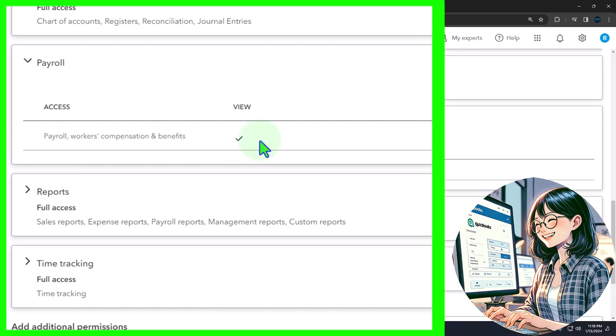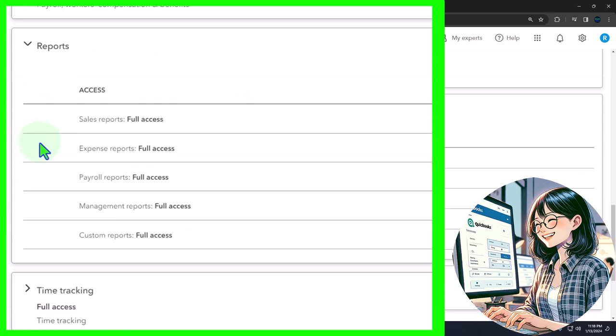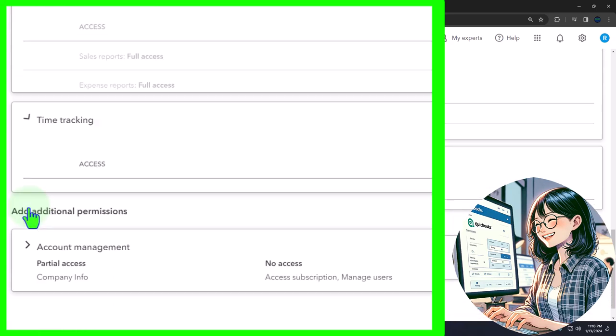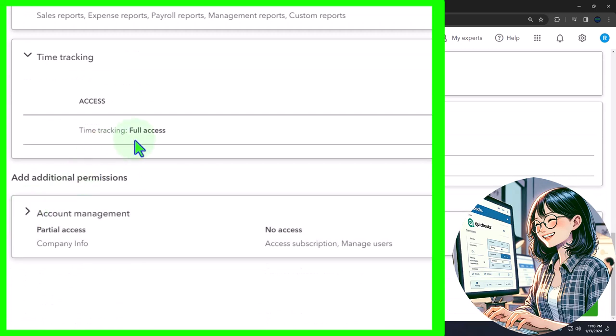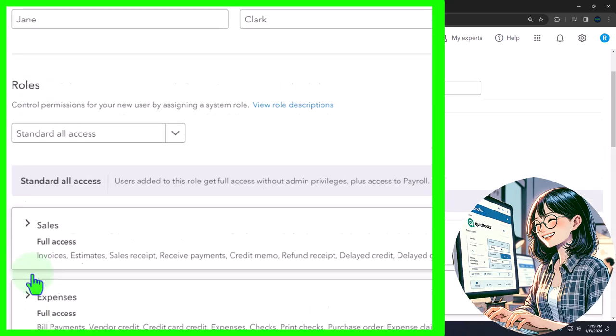Payroll, so view and edit the payroll. Reports, so you have full access to the sales, expense, payroll management. Custom reports, time, so if we're entering time tracking into the system, possibly to help with payroll, but possibly also to then create invoices, then we have access to that. Additional permissions, we have company information, access the subscription. So there's where we don't have it there. You have the option to basically check these off. Manage users. So that's unchecked right now there, and you have the option to manage the user possibly there as well. All right, let's go to the next one.